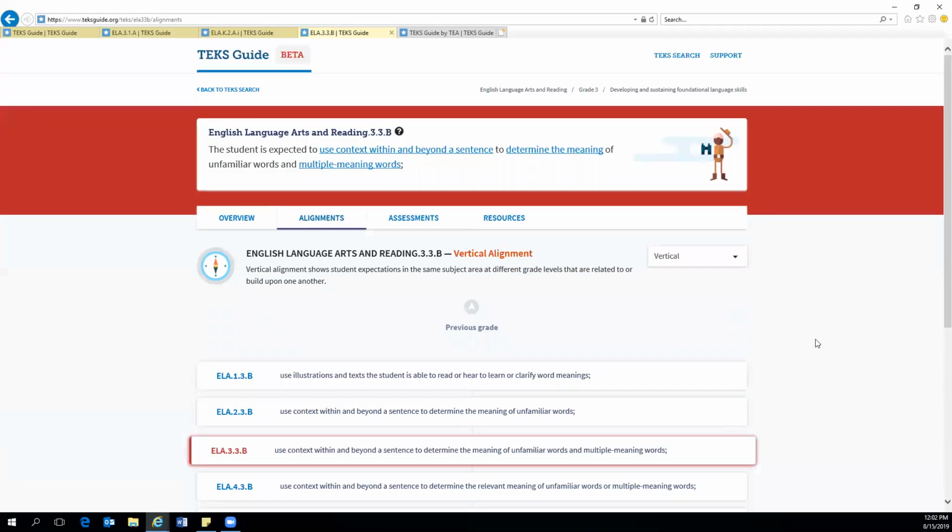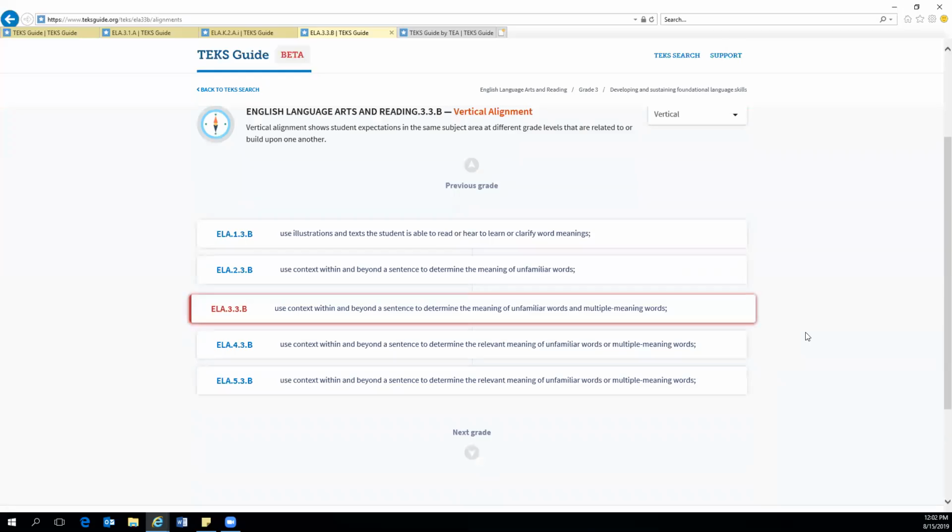The next tab is Alignment. Information in the Alignment tab helps teachers make connections within and among the student expectations. You can access each in the drop-down menu in the top right-hand portion of the page. First, the vertical alignment shows related knowledge or skills in other grade levels. You will see related SEs in the grade levels above and below the SE you are studying.